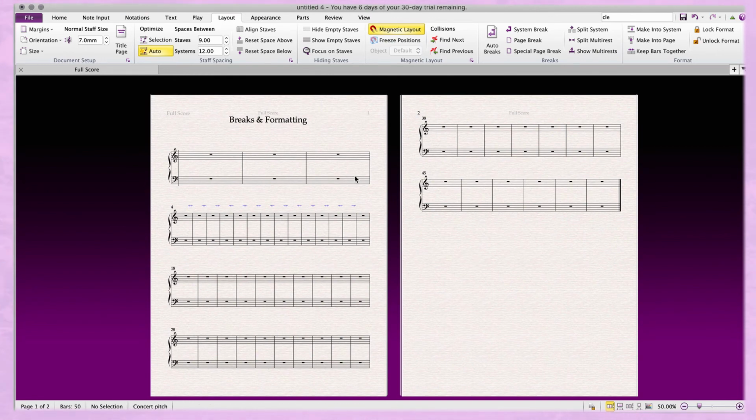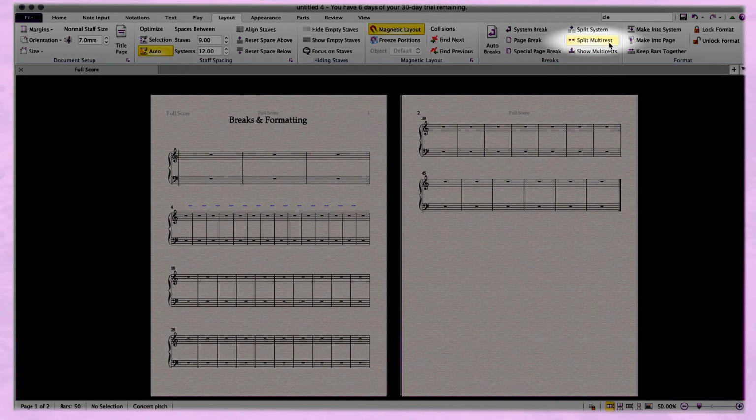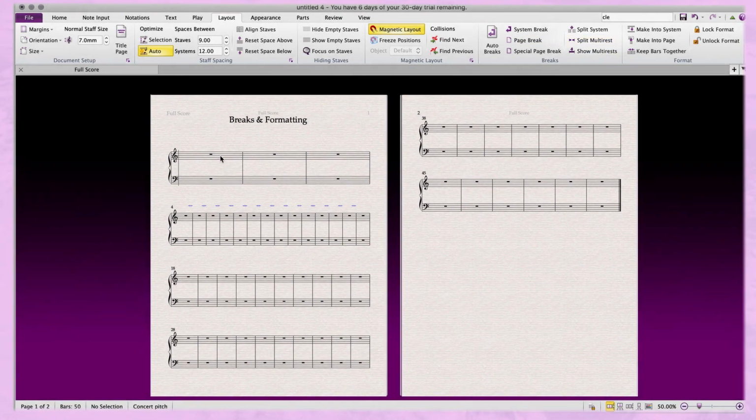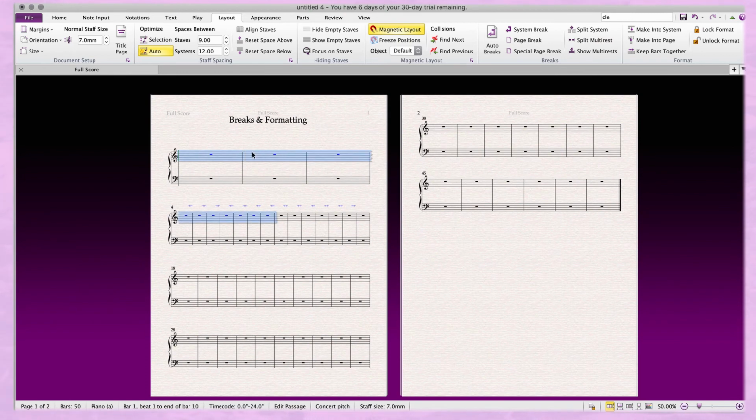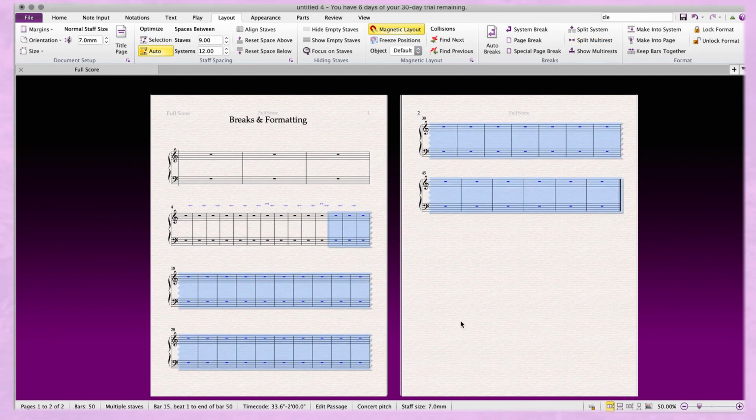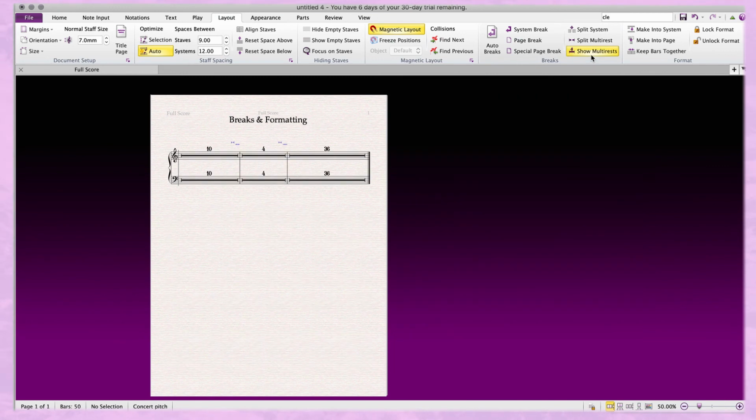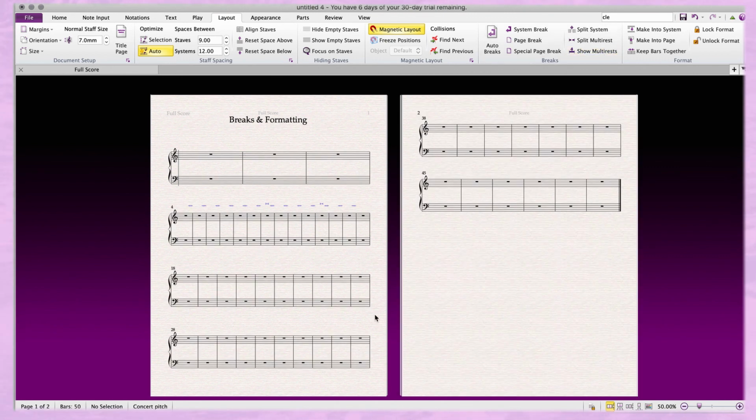Another thing you can do is use the split multi-rest setting. So let's say we want these bars to be the first multi-rest. I'm going to select them and hit split multi-rest. Then let's say we want the next 4 bars to be the next multi-rest, and then from here to the end can be a third. Now, when we turn show multi-rest back on, we've got that group of 10, group of 4, and group of 36. So even without rehearsal marks, you can customize how the multi-rests are grouped.